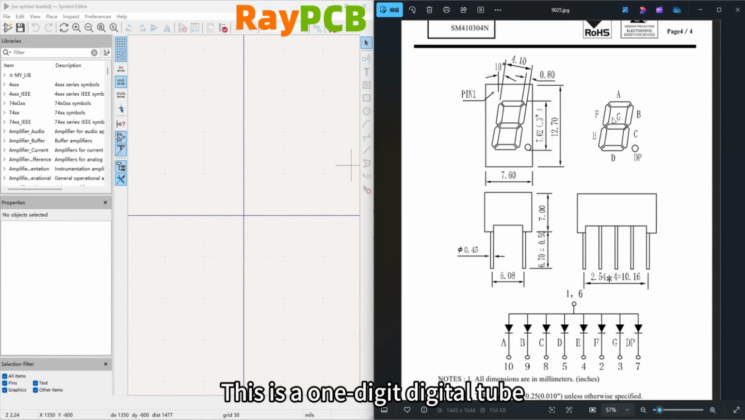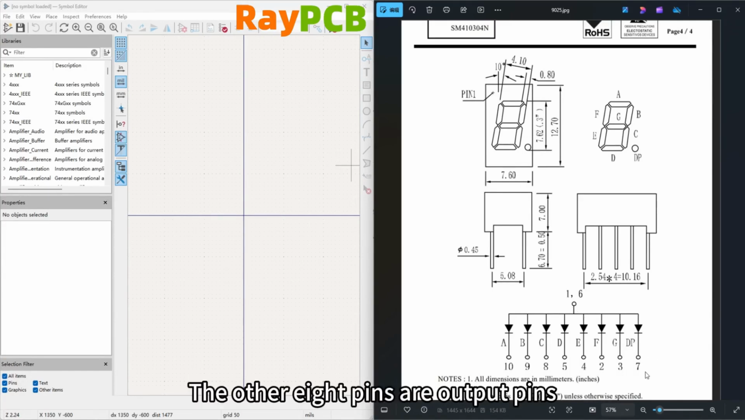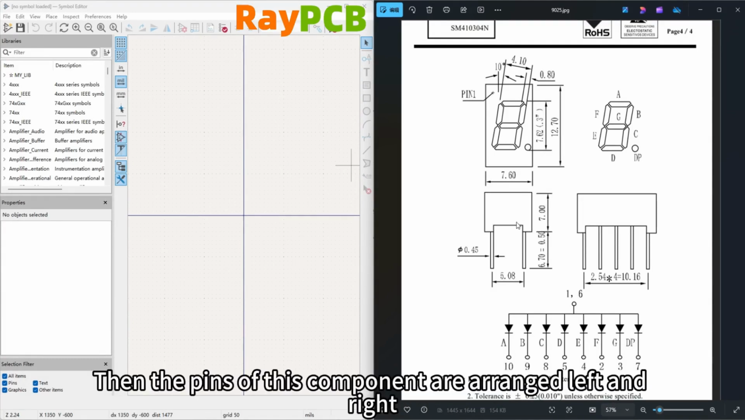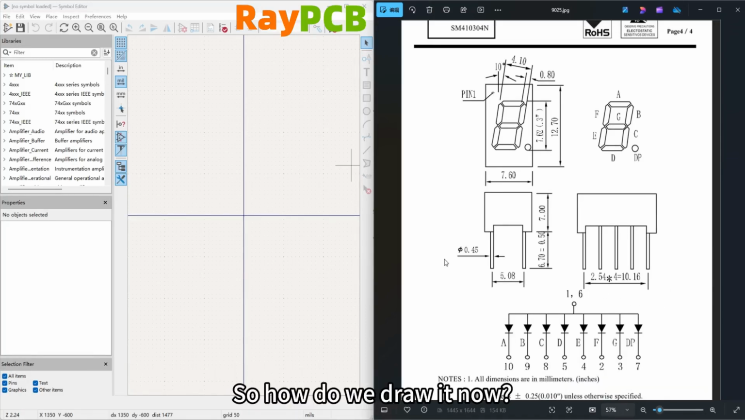It's a single digit display divided into 8 segments, A, B, C, D, E, G, F, and there's also a decimal point, DP. Altogether, it has 10 pins, 1 and 6 are input pins, and the other 8 are output pins. It's a common anode type, so pins 1 and 6 are inputs. The pins of this component are arranged on the left and right sides. So how do we draw it now?